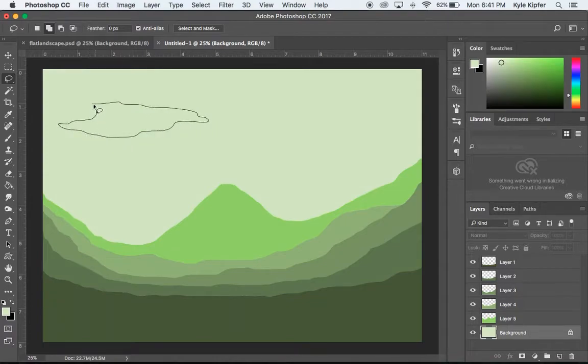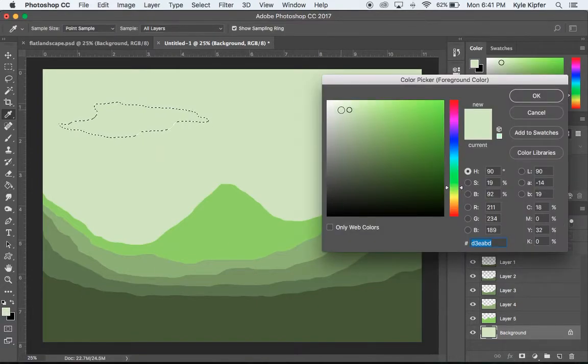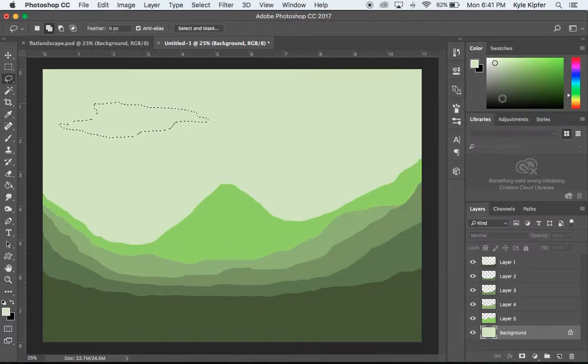Again, your cloud shapes can be, you know, any number of kind of shapes. There is no right or wrong when it comes to clouds. Don't make them too poofy, though. I think if you make them kind of long and drawn out, you get more realistic look with your clouds. I'm going to hit Command-D.